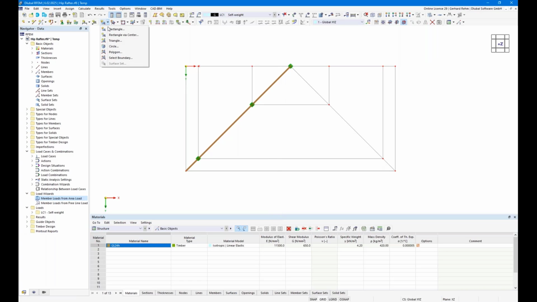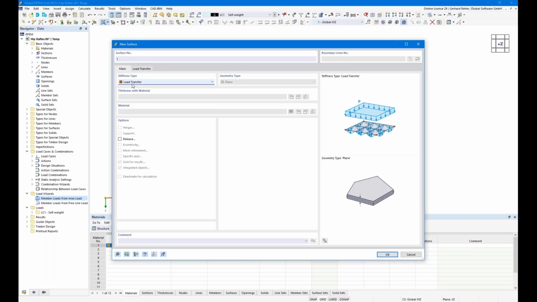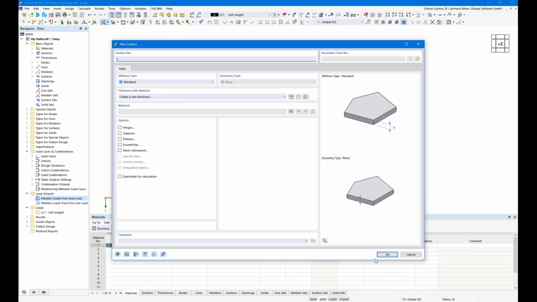So in this case, I have a better option. I use here create a new surface. And here we have a new surface type called load transfer. And what I will do is create this surface now. All right, so now you see we have this surface. Maybe I will create directly all the others too.